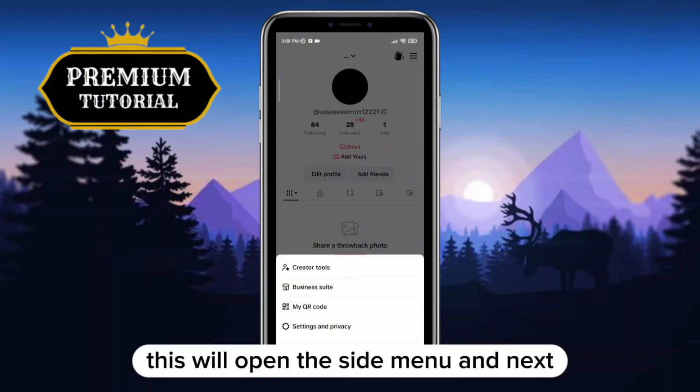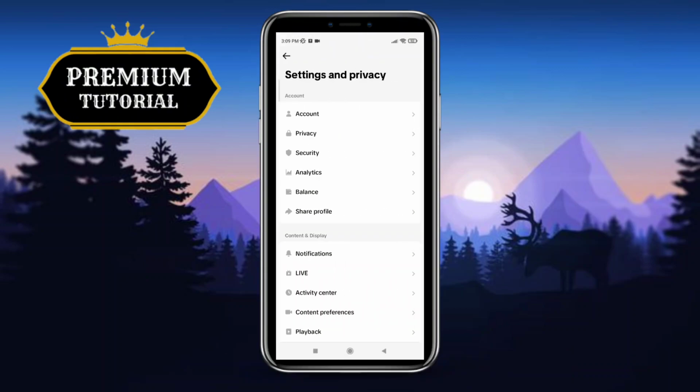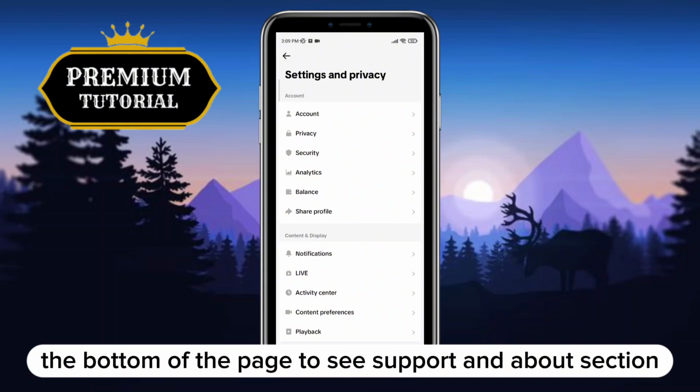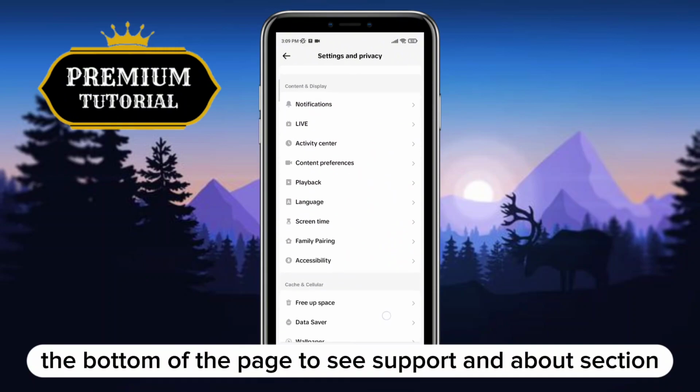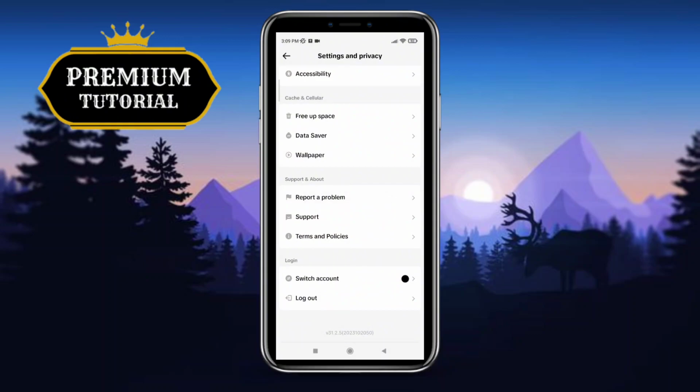This will open the side menu, and next go to the last option, settings and privacy. Now that you are on this menu, scroll to the bottom of the page to see the support and about section, and when you find it, click on the first option, report a problem.